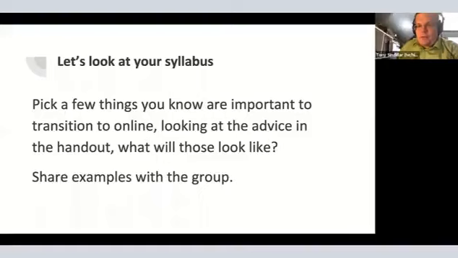Is anyone not familiar with breakout rooms? I don't know if that's a universal knowledge thing yet or not. Anyone? No one is shaking their head no? Okay, so you have the ability to send people into little breakout rooms to split people up in a Zoom call. So you've got that as an option.